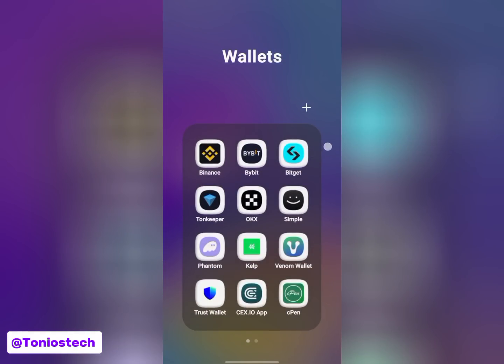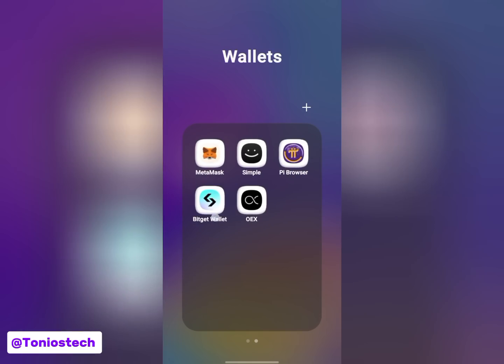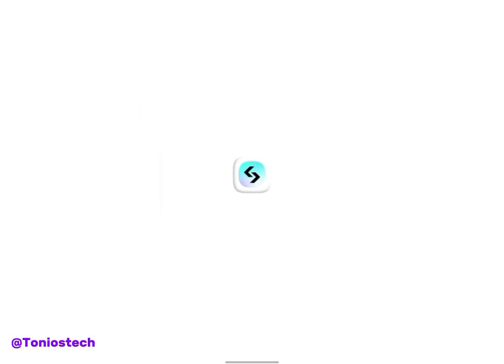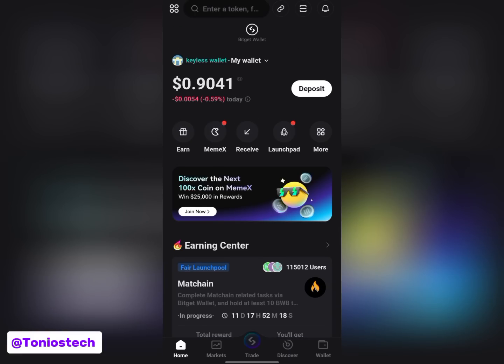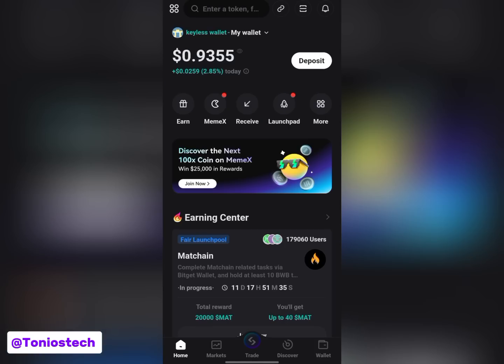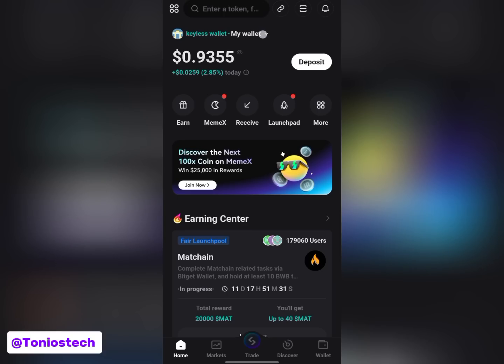So to do this, open up your BitGet wallet. Note, this one on my screen here is BitGet Exchange. I'm not going to be using it. What I'm using is my BitGet wallet. So you open up your BitGet wallet. Now, if you don't have a wallet on BitGet already, all you simply have to do is import your Metamask. But because I have a wallet already, I'm going to be using the import button. So I have another wallet here.